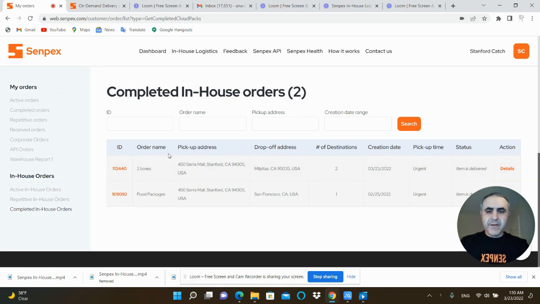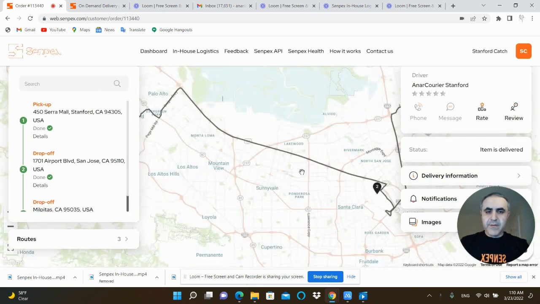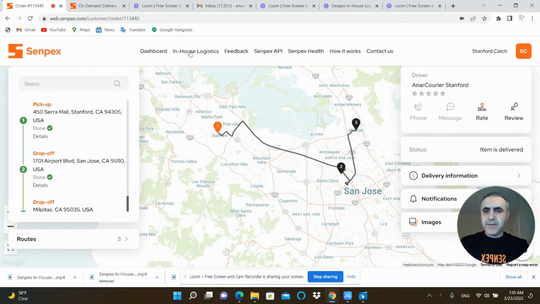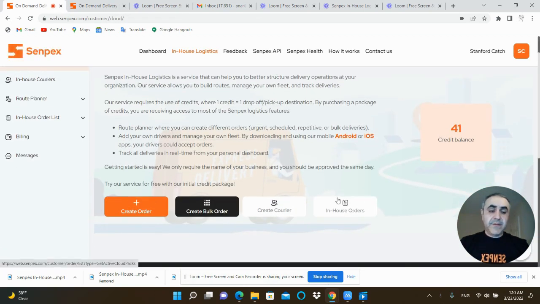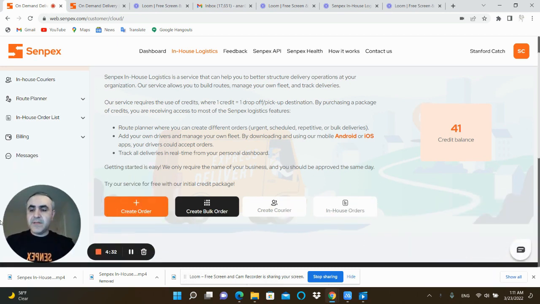You can generate this route again, track it and see all the details, and also track all the balances here. So this is basically how the in-house logistics process works. For more demos and questions, please feel free to contact us through the Senpex website. Thank you very much.